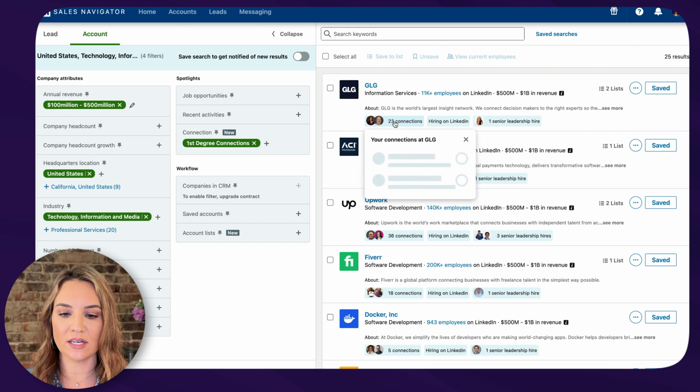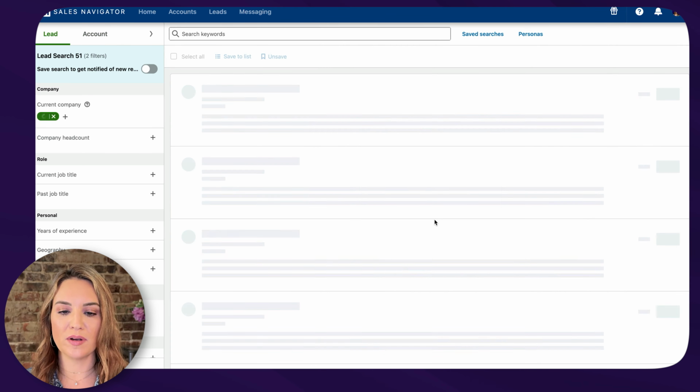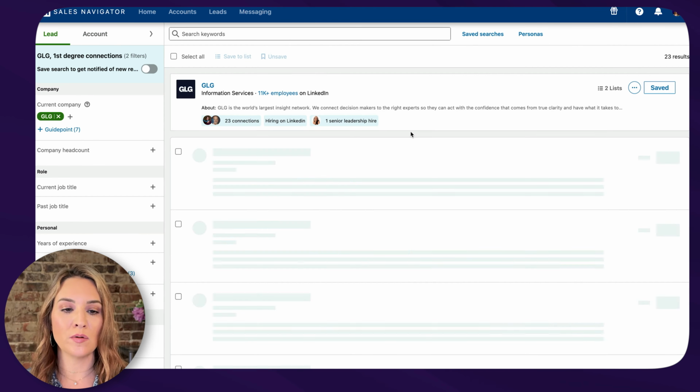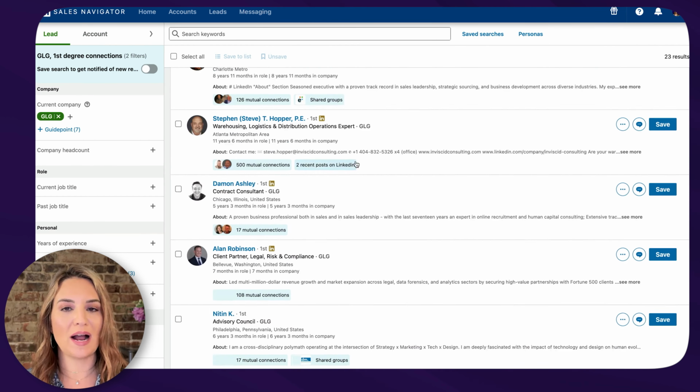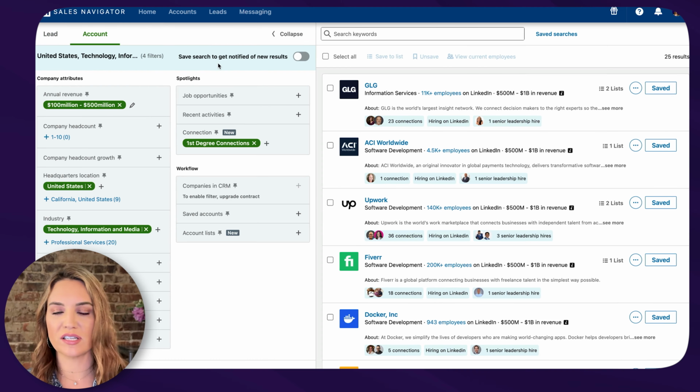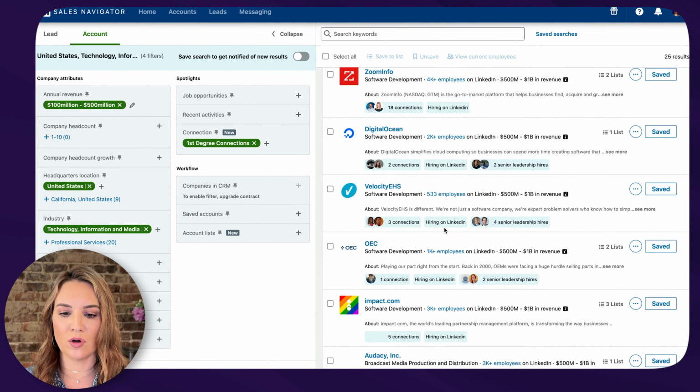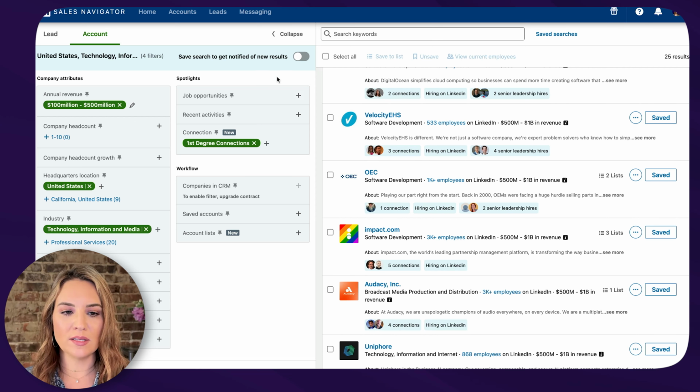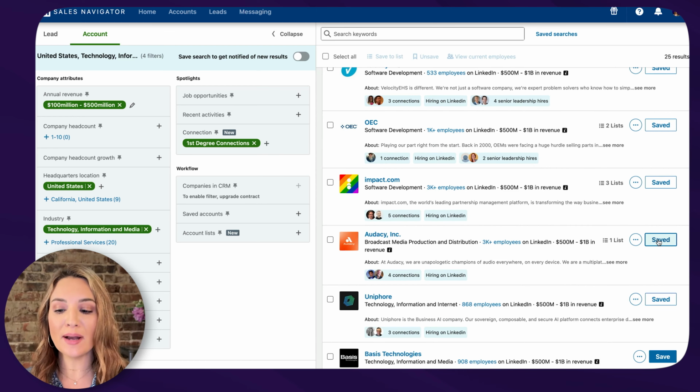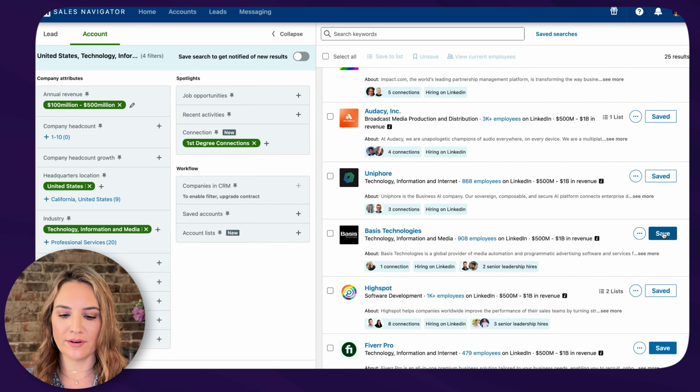If I click on this, it's going to show me, okay, here are 23 connections that work at GLG that you already have. And then you could reach back out to them and start the conversation. Maybe if you've never even talked to them before, then you just start the conversation. So this is what we want to do. We find the people and then we add them to account lists. These are all saved because I'm connected to them. So I did my homework. Yay. Well, kind of, some of these.